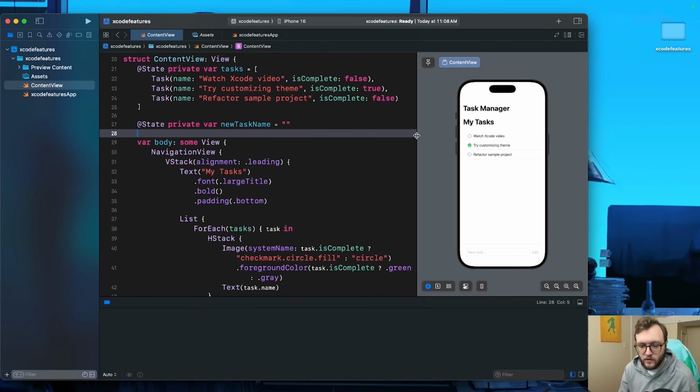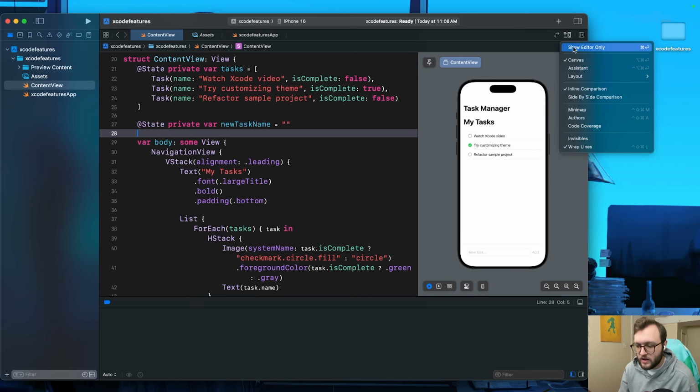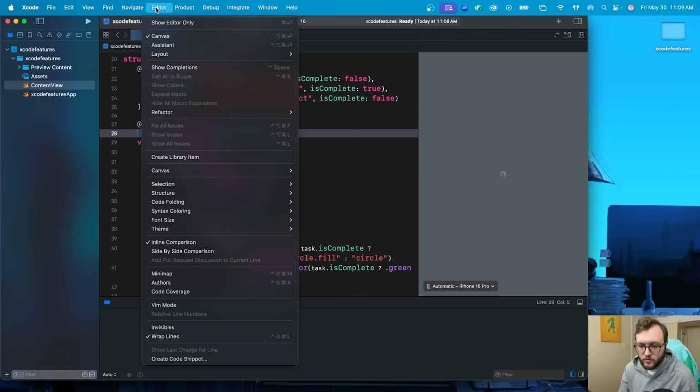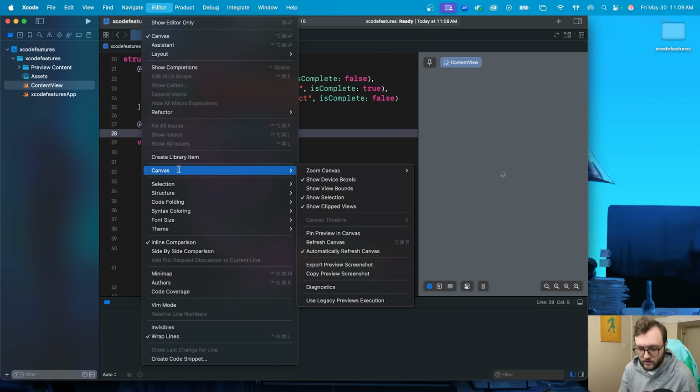So when we're working in SwiftUI for a view, here we have our content view. We have the canvas on the right. We can enable or disable it by going to this tab in the top right, turning off the canvas or turning it on. Should be under the editor canvas as well.